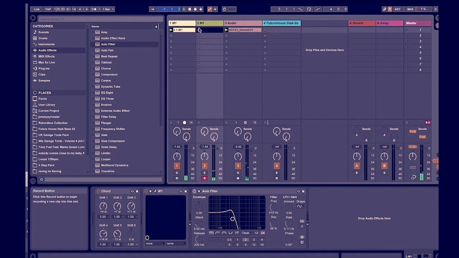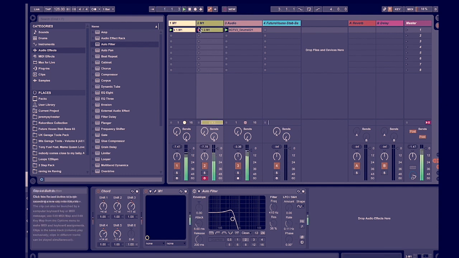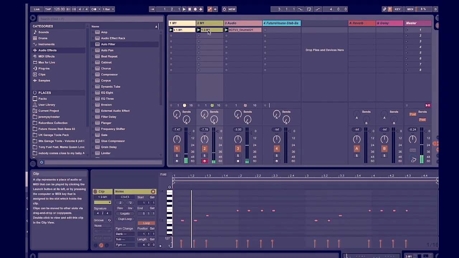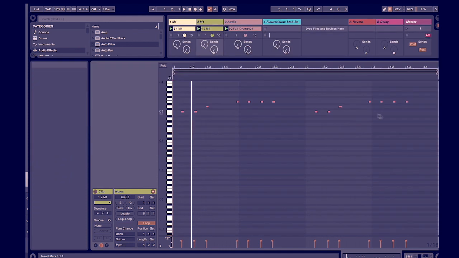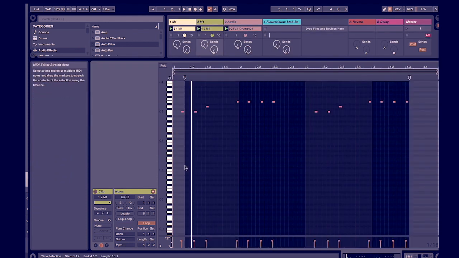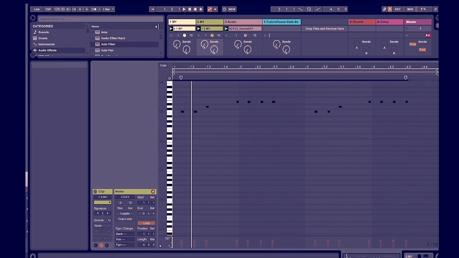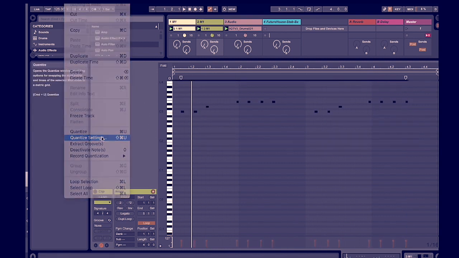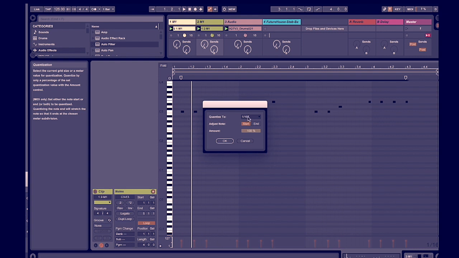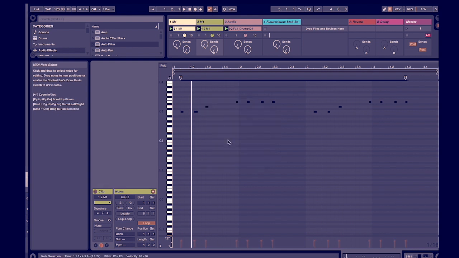Record that in. 2, 3, 4. All right. Let's go into that. Let's highlight it, and then we're going to quantize it. So we've got the quantize settings at the moment, 1/16th T. That's quite nice to give it the same swing as the other one.